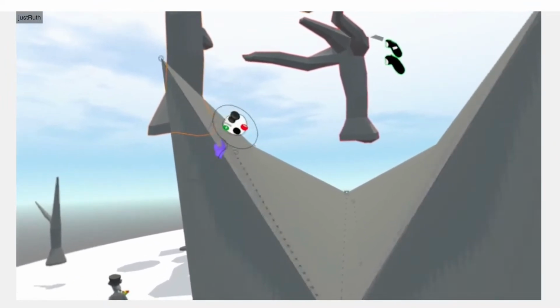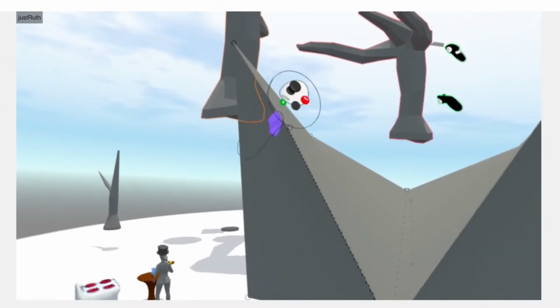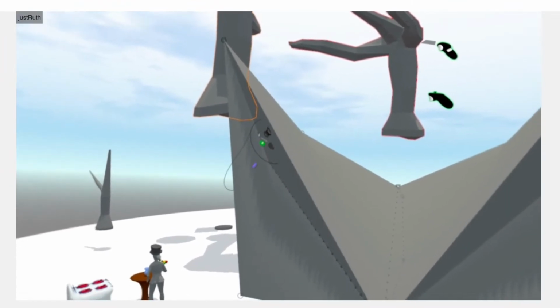I need the cut tool. Cuts here and here.